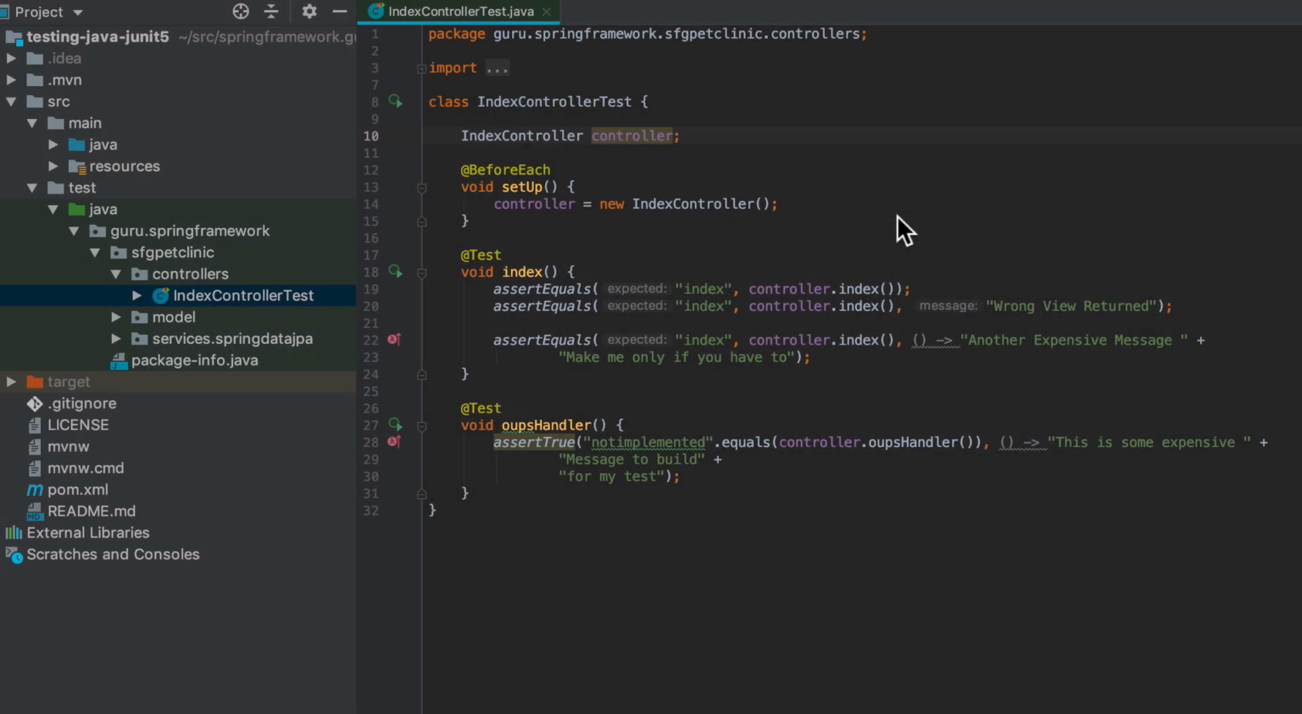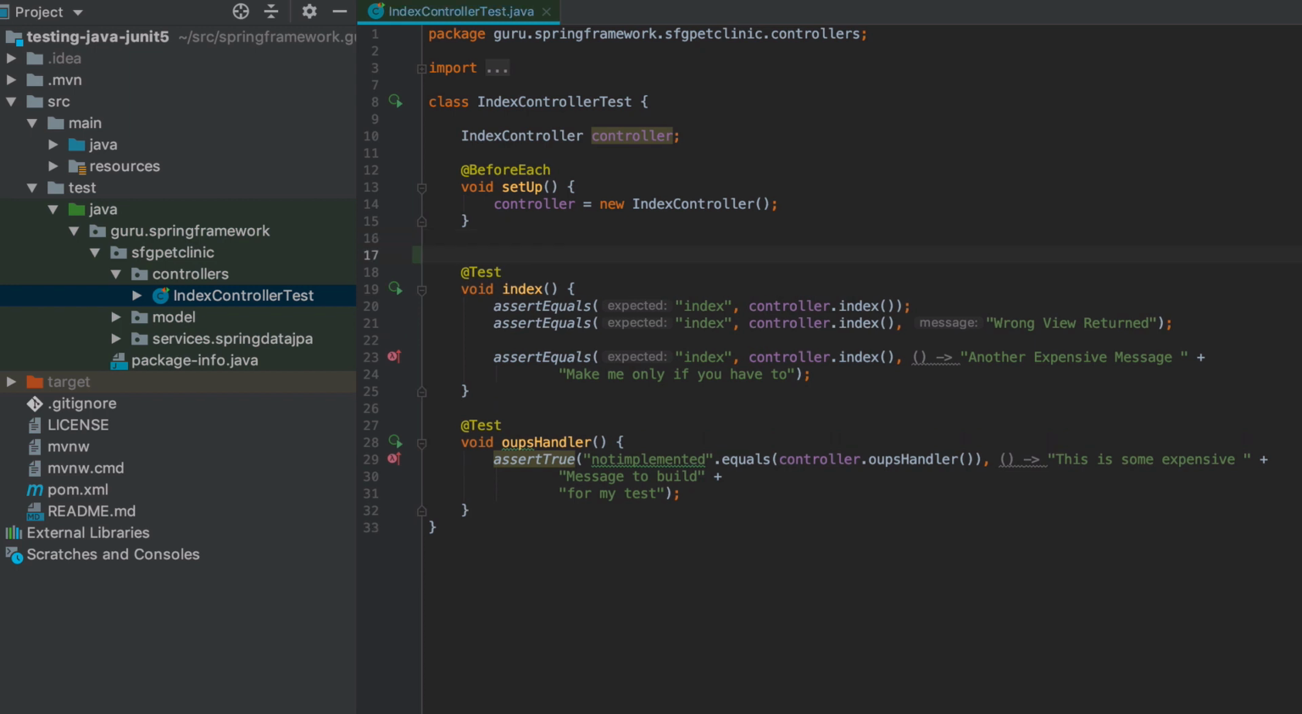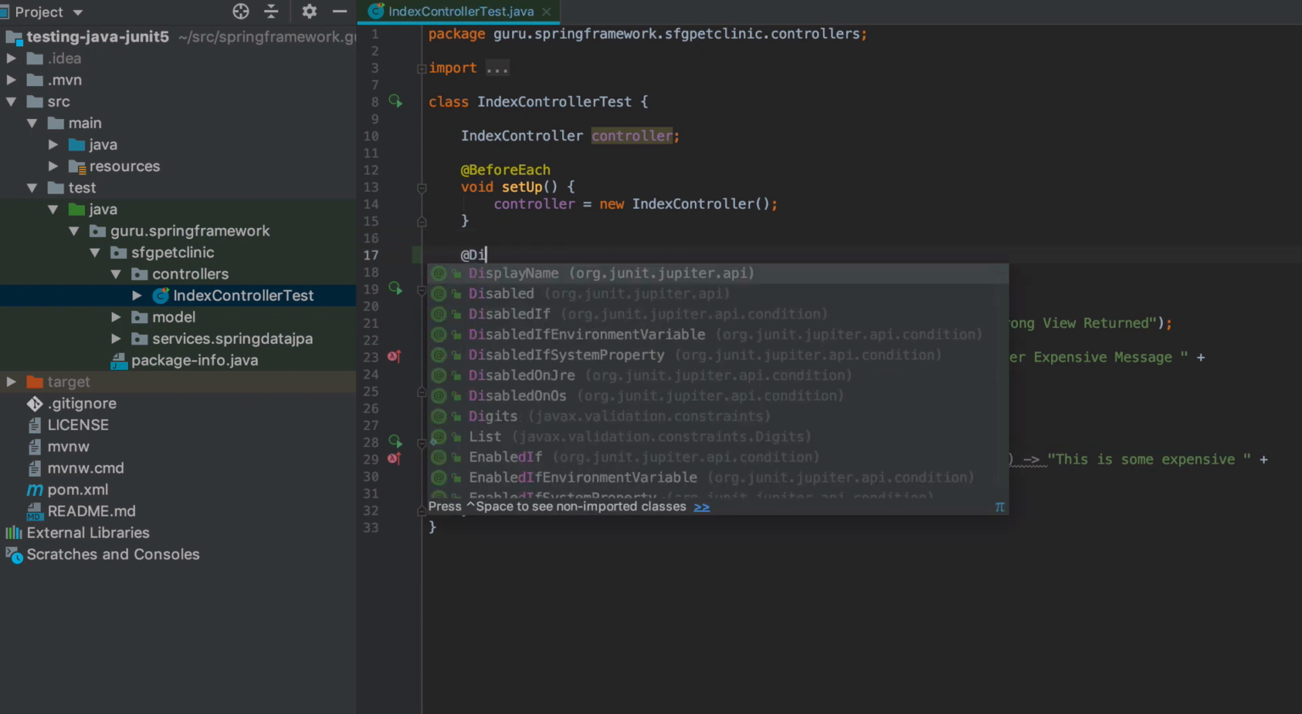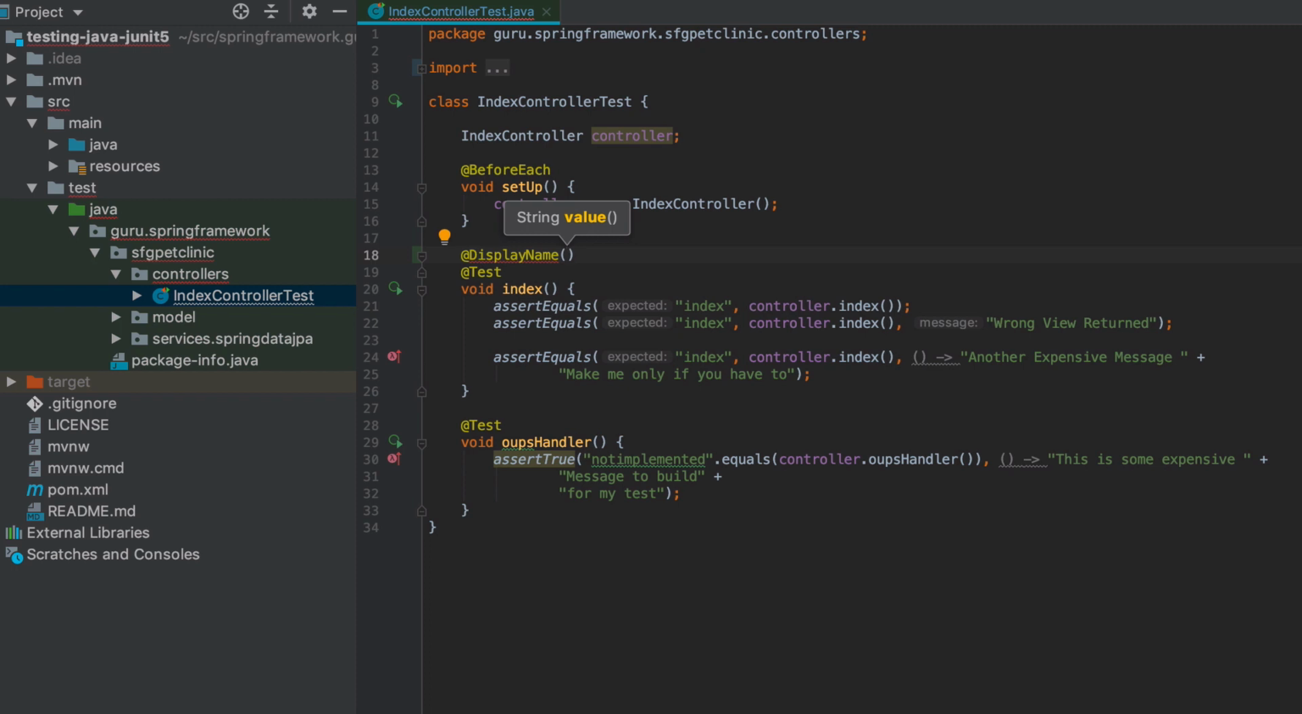In this video, we are going to take a look at setting display names for tests. And JUnit has a real nice feature. What you can do is come in here and use the annotation @DisplayName, and give your test a meaningful name. So I'm saying here, display name, test proper view name is return for index page.